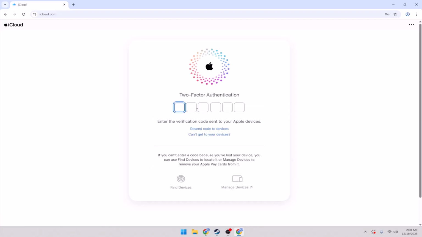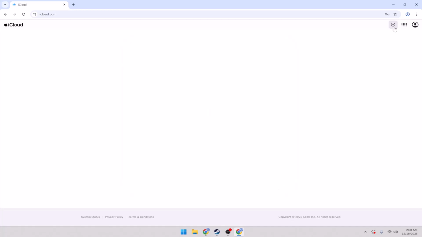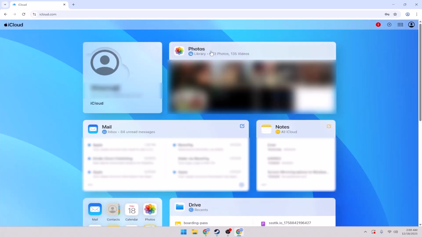On your iPhone, you'll receive a confirmation code to approve the sign-in. Tap Trust, so next time you won't need to enter a code. Once you're logged in, click on Photos.